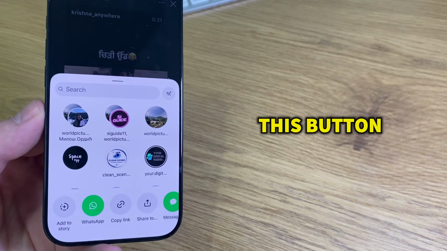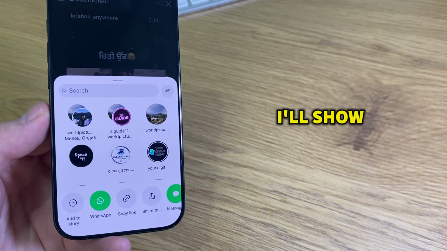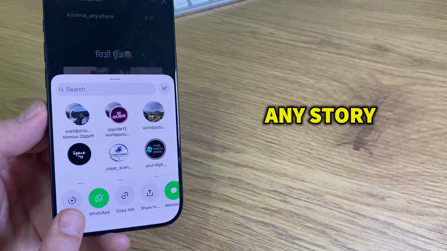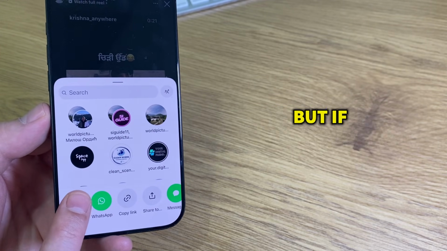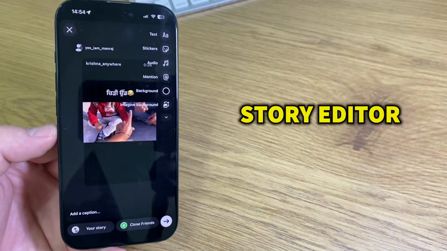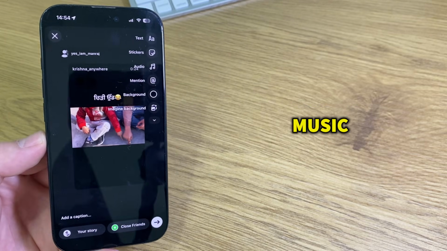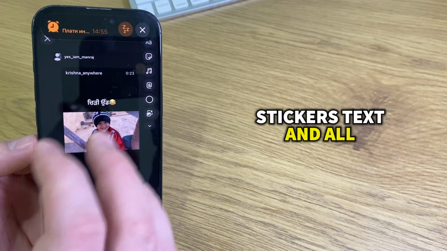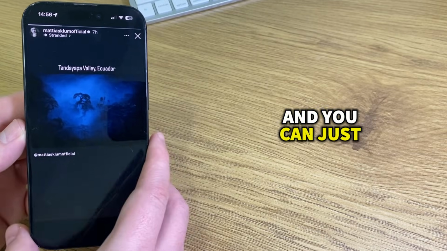If you don't see this button, then don't worry, because I'll show you a little trick on how you can repost any story from Instagram. But if you do see this button, then tap on it, and the story will open in your story editor where you can add your own music, stickers, text, and all those other things, and you can just repost it.